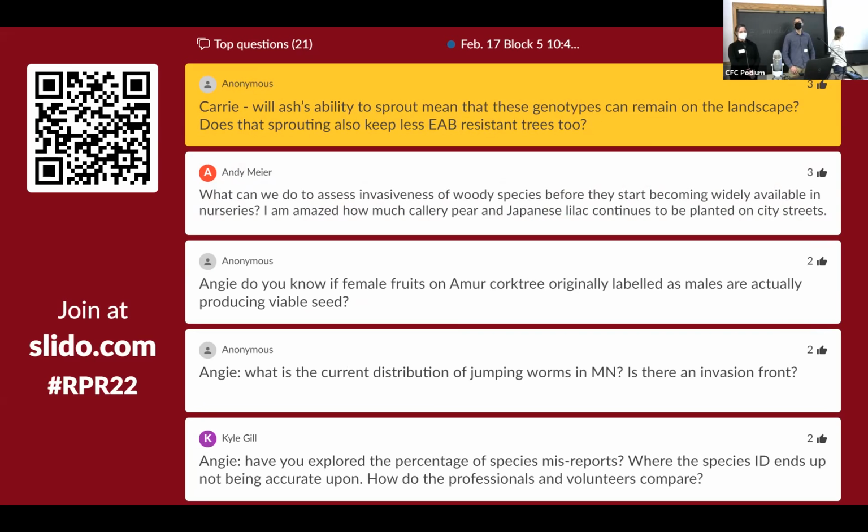Another one for you, Carrie. Will ash's ability to sprout mean that these genotypes can remain on the landscape? I don't know the answer to that. I'm not sure. Somebody who's more familiar with the species. I'm a conifer kid. Somebody who's more familiar with the species might have a better idea. We've had enough dead and dying ash trees that there's probably somebody in your audience who can answer that better than me.